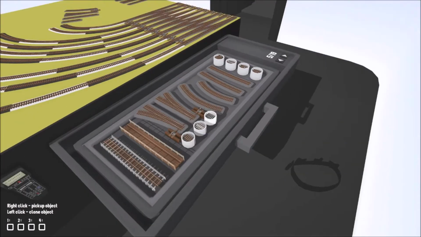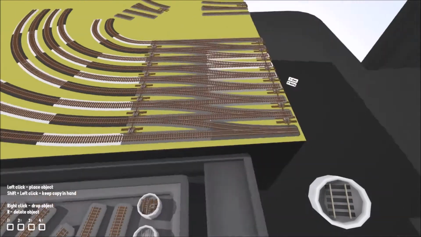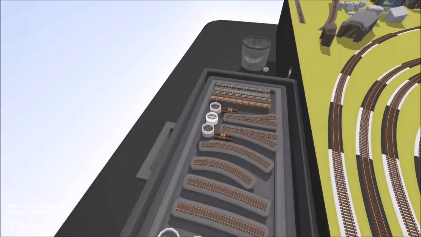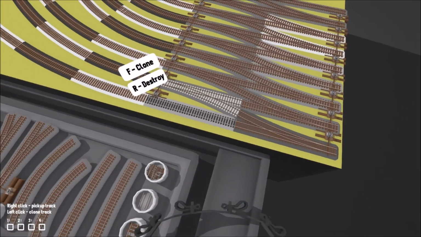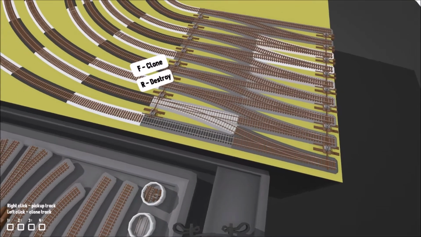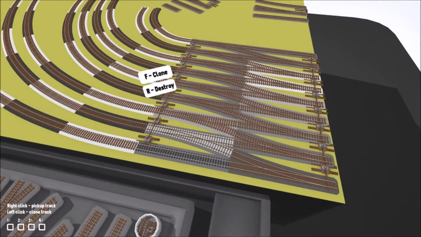You also have these, which I haven't actually used too much, which is just 3 different colors for the ties. So you can have black ties, some kind of light concrete ties, and you can have the wood ties. I just use the wood ties.